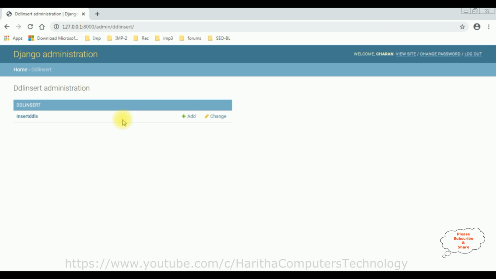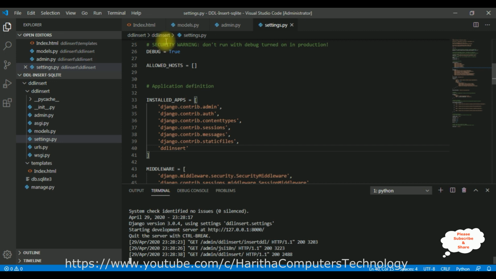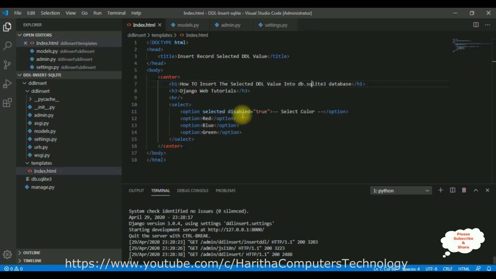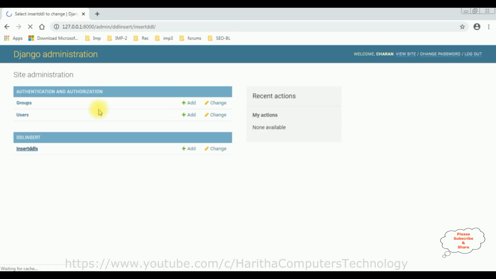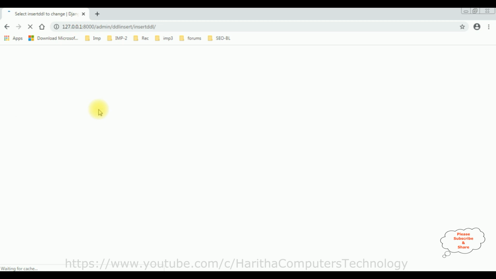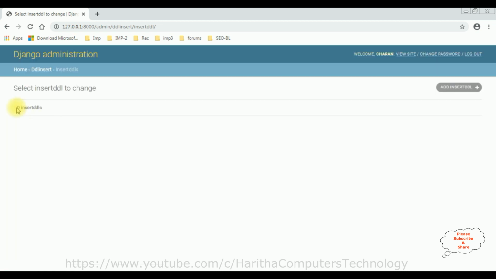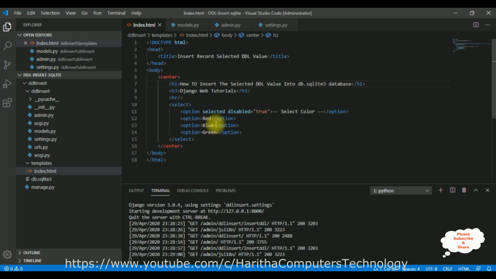Now let's insert the value, this index value, the selected drop-down list value, into this table, insert DDLS table. Right now it's showing 0. So let's add the coding part to insert the records.